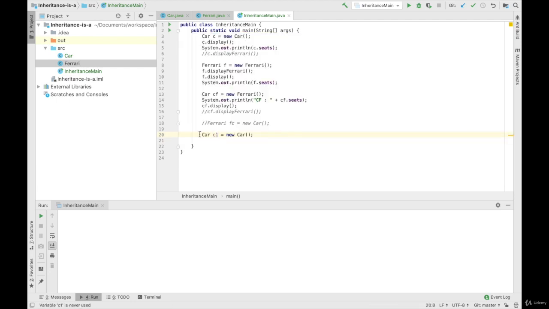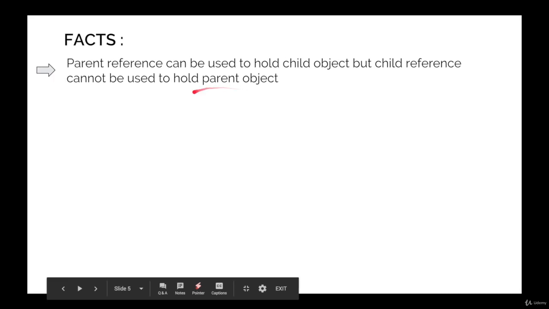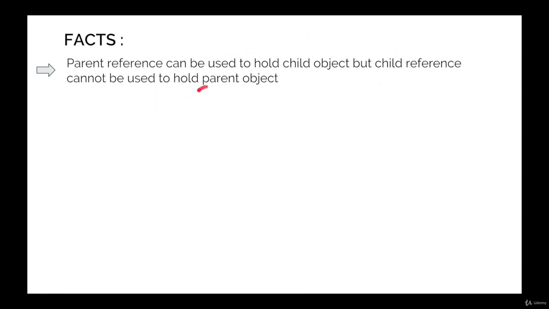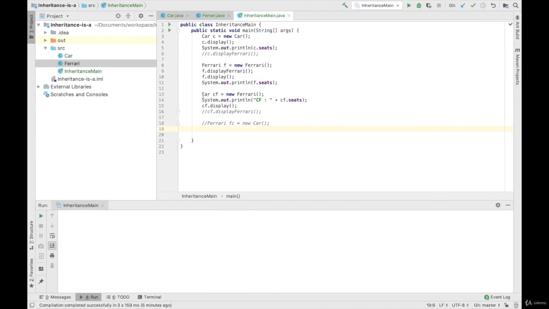I'll just erase this. So as per this particular fact, a parent reference can be used to hold a child object, but a child reference cannot be used to hold a parent object. We saw in the example that a parent reference can be used to hold a child object. CF is the parent reference of the car class, which we are using to hold a child object. But when we tried to use a child reference to hold the parent class object, the compiler threw an error.